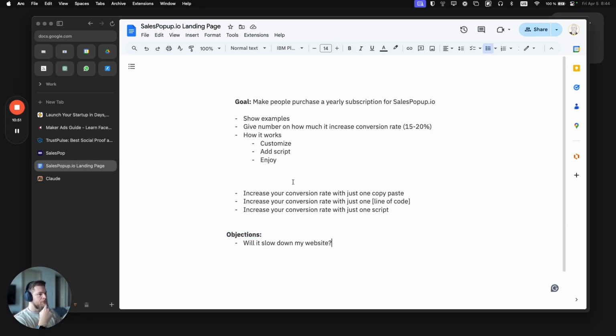There are some objections. And here, "Increase your conversion rate with just one copy paste." I think that's actually a good headline to start with, because it shows directly the benefits. And "with just one copy paste" shows what it's going to cost you, how easy it is to use. So it's not complex, like you have to download a package and stuff like that. You just do the thing and it just works. So yeah, I will just pause the video again and keep brainstorming a little bit.